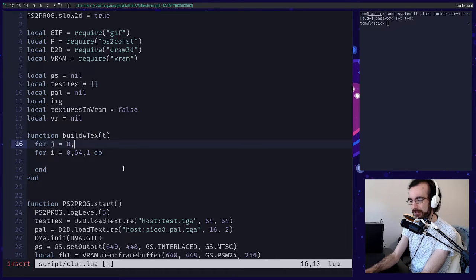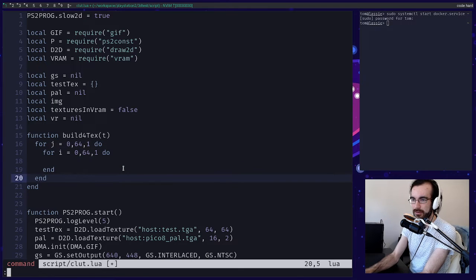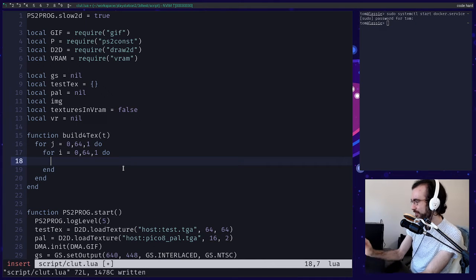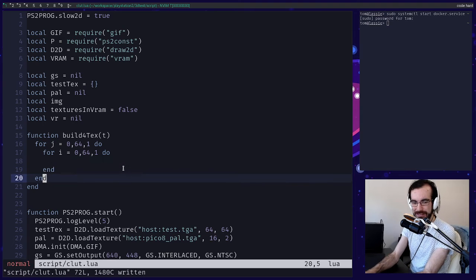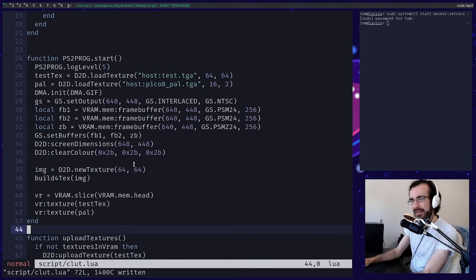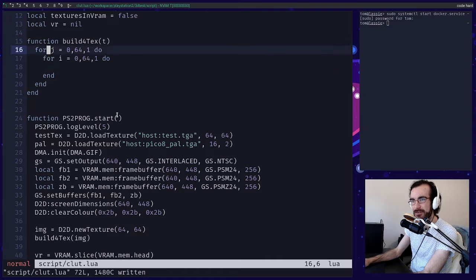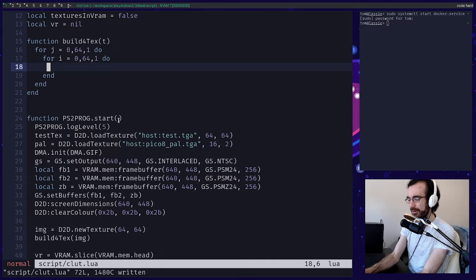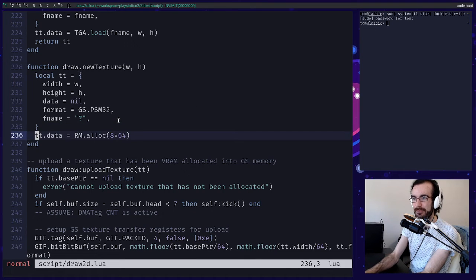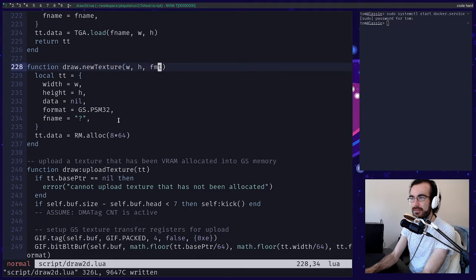So j equals 0, 64, 1, do. Right, 64 by 64. I keep thinking just 64 by 1 for some reason. We're going 64 by 64. So a new texture 64 by 64. Wait, hold on. I've done something else silly here. Because I've hard-coded this format to PSM 32. Let's pass in a format as well. Let's see what we get here.